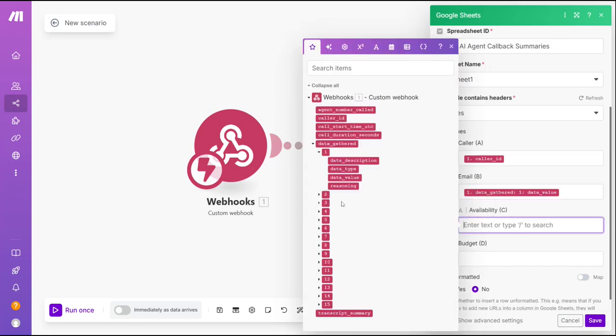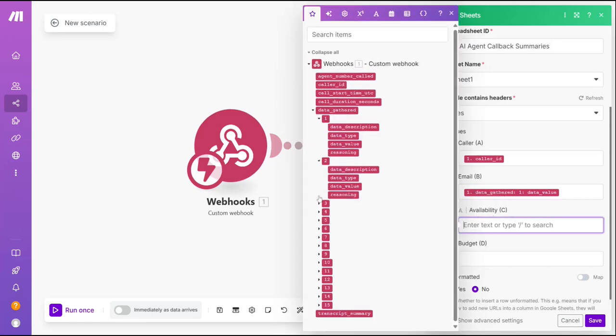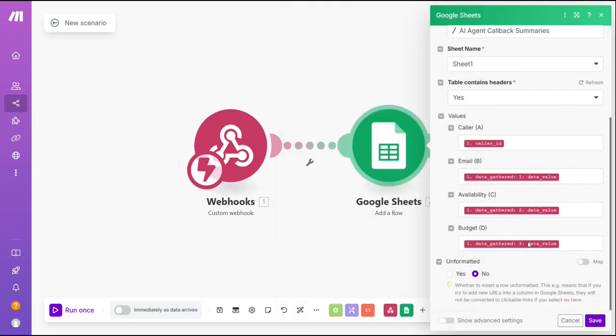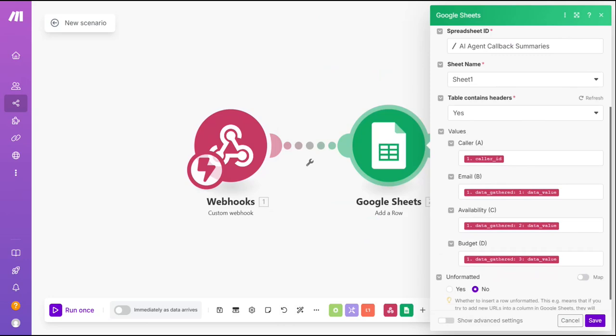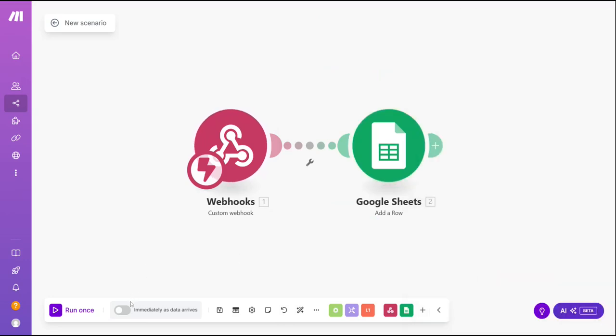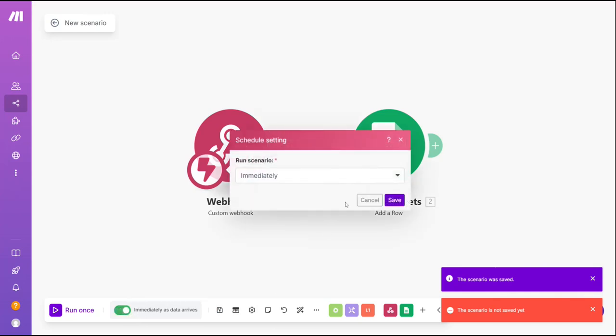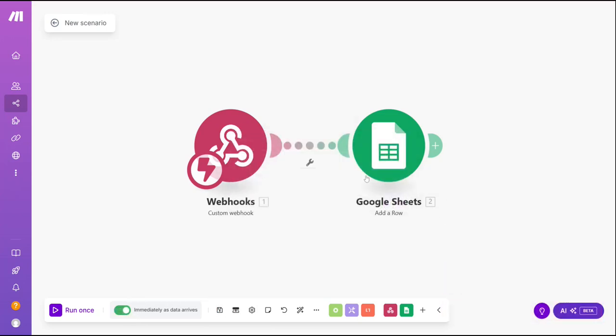Now second, we have availability. So this goes under number 2. Same thing. So we need to click data value here. And for budget, we can click number 3 and click data value. So that is pretty much it. So now we can click save and then turn on this automation. Of course, we need to save it first and then run it immediately.